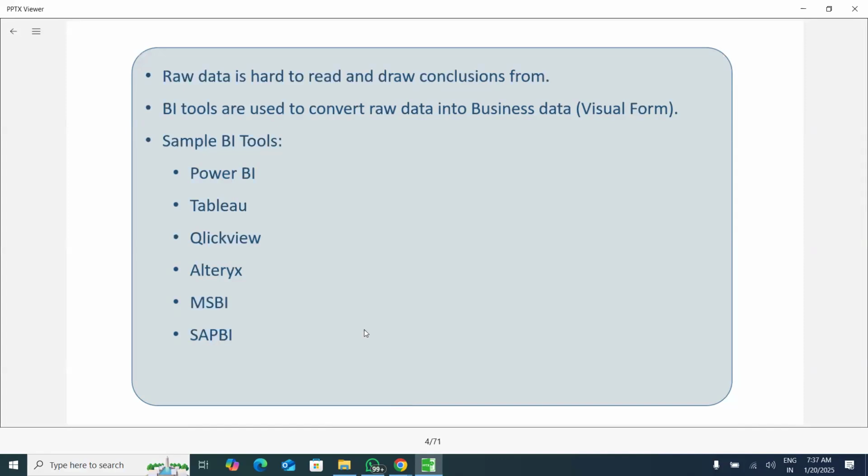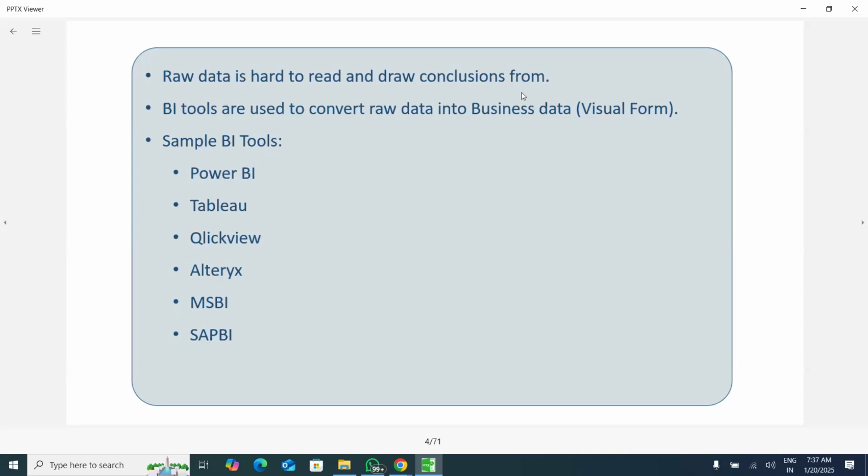So the first and foremost thing is that raw data, or basically the data in spreadsheet or Excel form, or even the RDBMS form, is kind of hard to read and draw conclusions from. You can read it, however, it will be a bit harder for you to draw conclusions from that sort of data. And hence, BI tools are used to convert that raw data into business data, or data in a visual form from which you can easily draw conclusions: what has happened previously and what you can do to improve the business as a whole. So that is what is called business data.